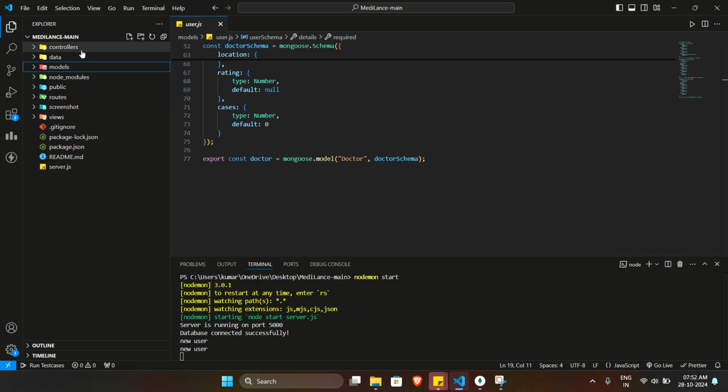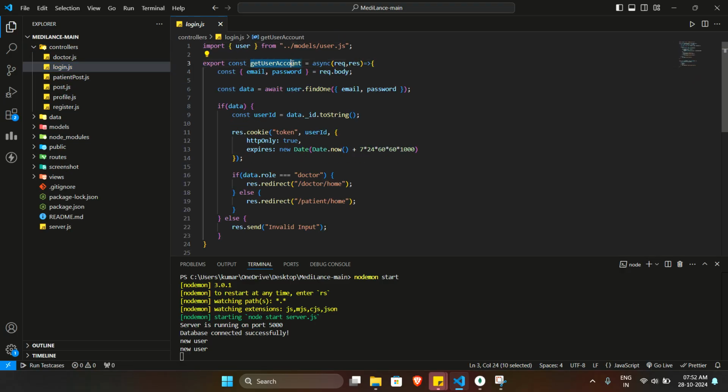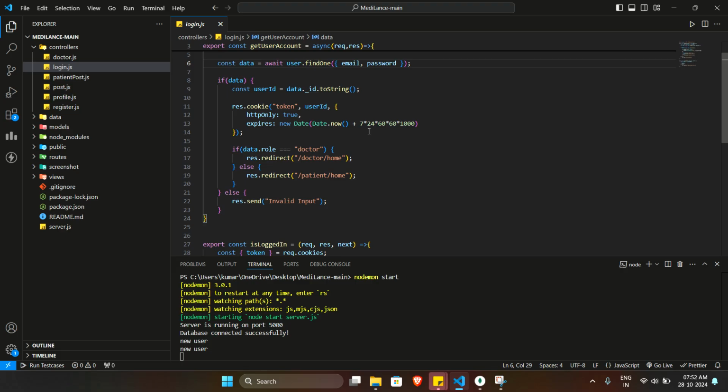And these are all the functions, like the login function. This function returns the user account. It returns all the accounts that match the given email ID and password. If it doesn't return anything, that means that username and password do not exist in the database.